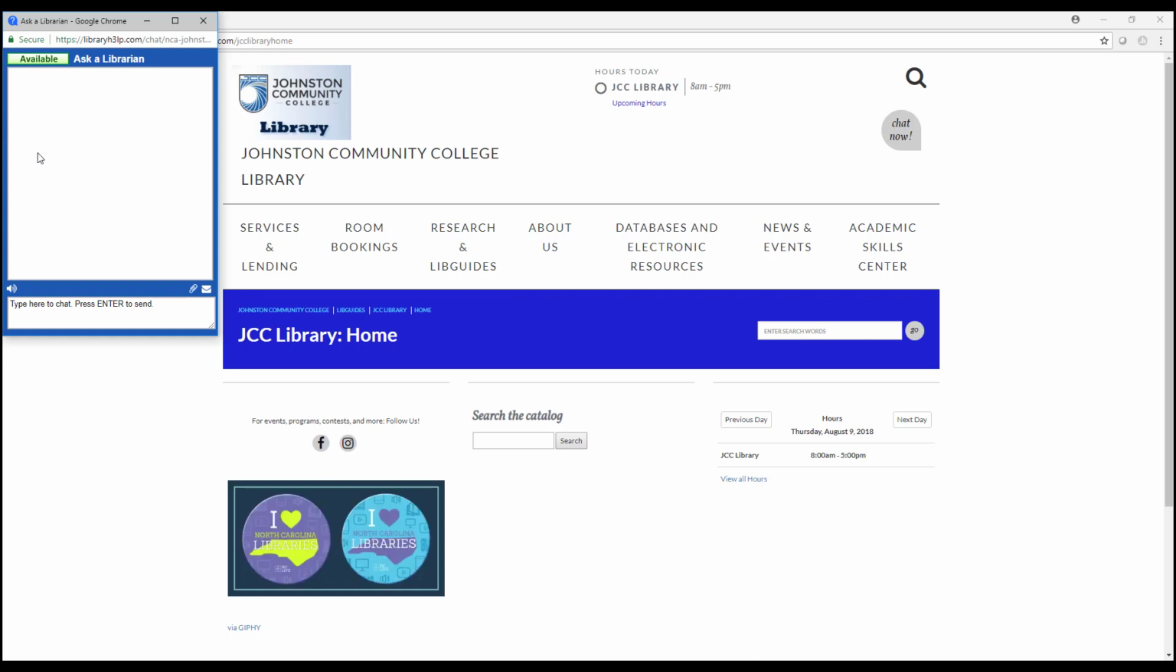When the library is open, this is staffed in-house, so you will get a JCC librarian. When we are closed, this is staffed by an outside service, so you have access to a credentialed librarian if you need it outside of regular library hours. Please note they are offline Sundays from midnight to 8 a.m.